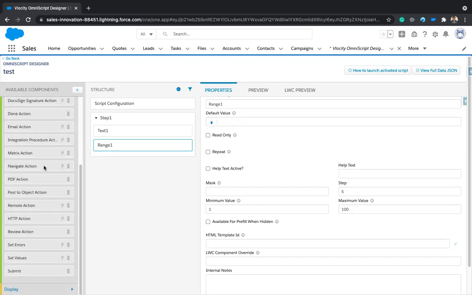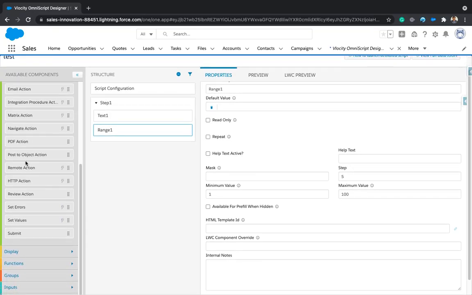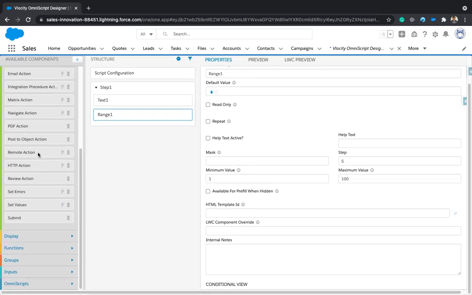Navigation action is used to navigate. We can navigate to an SObject. We can navigate to a website. We can navigate to another OmniScript using this navigate action. Okay. So PDF action will generate the PDF. Post to object action will post to object. So remote action is to call the Apex. HTTP action is to make the callout to the external system. We tried it. So review action is to review. I never used it.